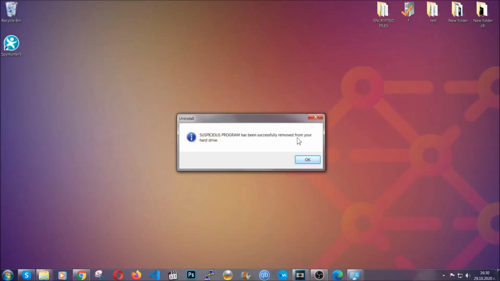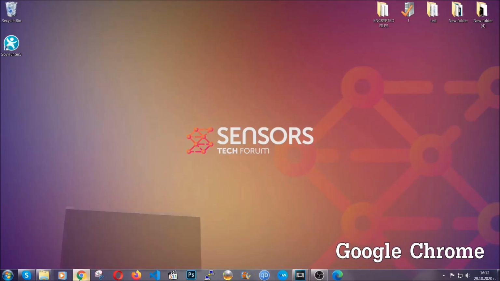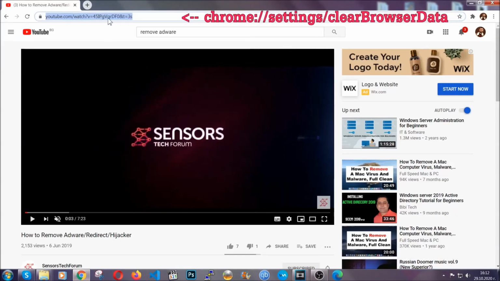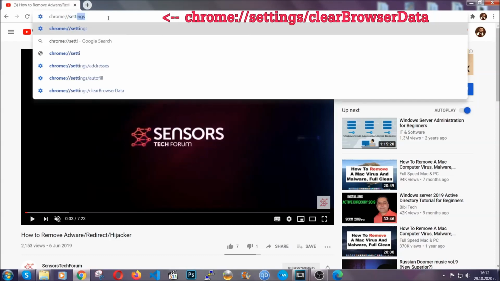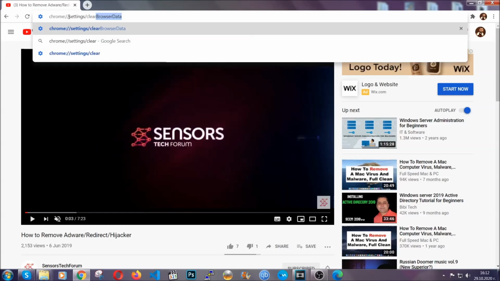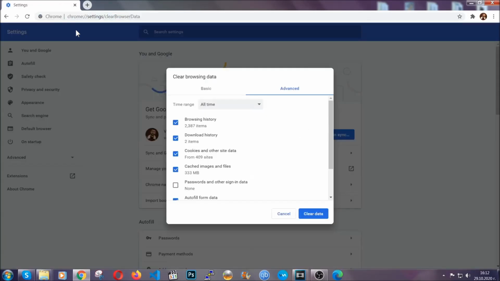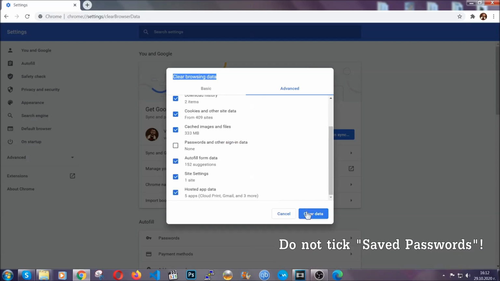When the program is uninstalled, all you have to do is clear up your web browsers. I'm going to take you through most of the browsers. For Google Chrome, you're going to have to open Chrome, and in your address bar type chrome://settings and then clear browser data. This will open the clear browser data window, where you're going to select the time range All time. Then you're going to tick everything besides passwords and other sign-in data, and click on the clear data button.